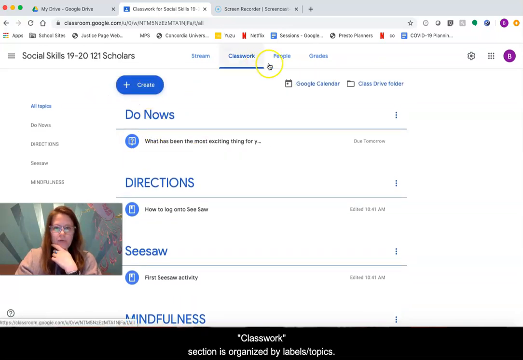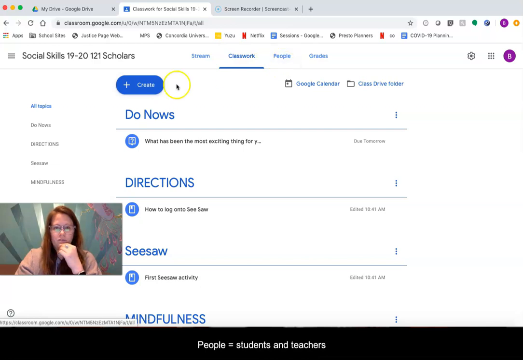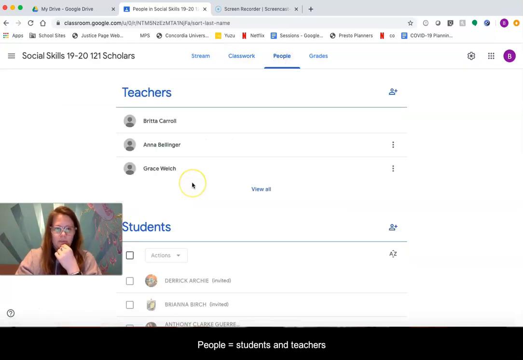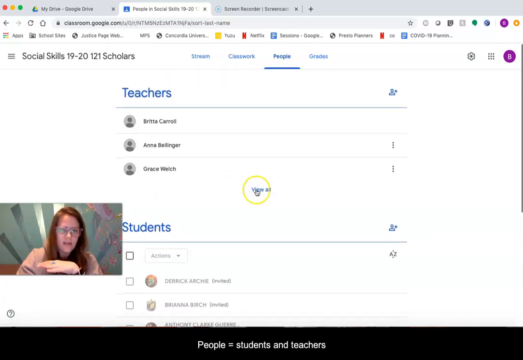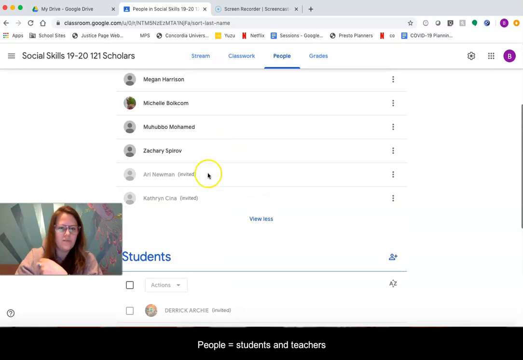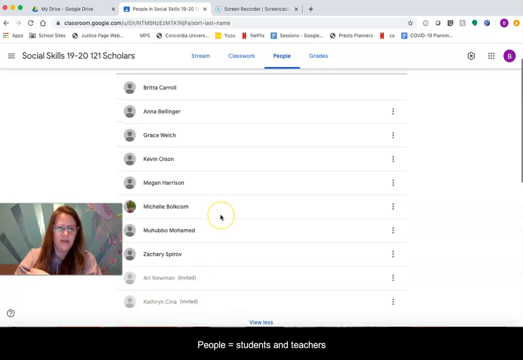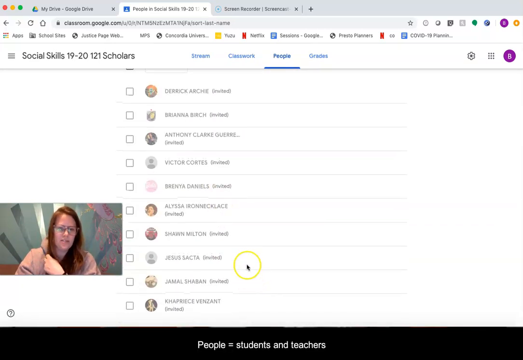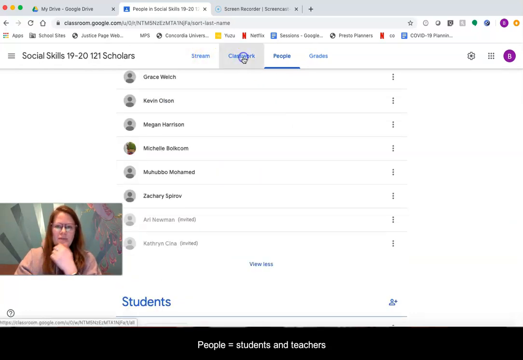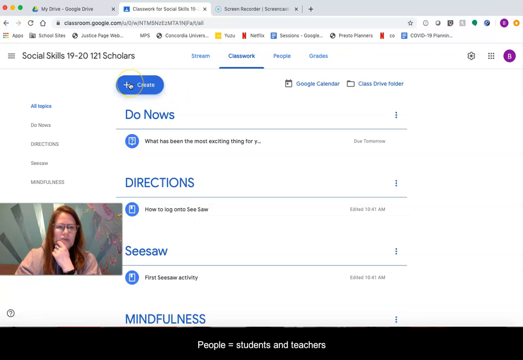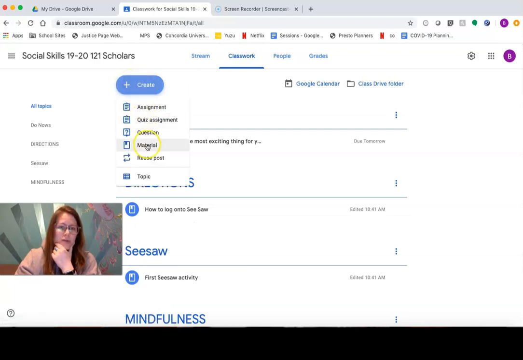I want to go through really quickly how to add an assignment. Before I do that, here are all the people that are in this specific class. I invited all these people. Most of my SEAs have accepted the invite, and the students obviously we're waiting on. So when we do classwork, we can create a new one. You can do an assignment, a quiz assignment, question, just post any sort of material.